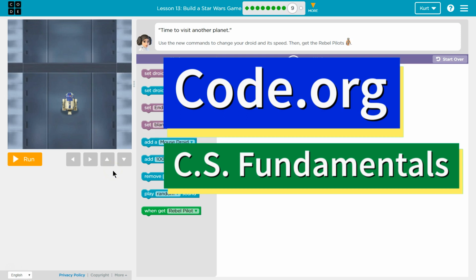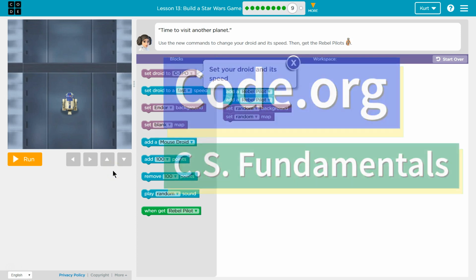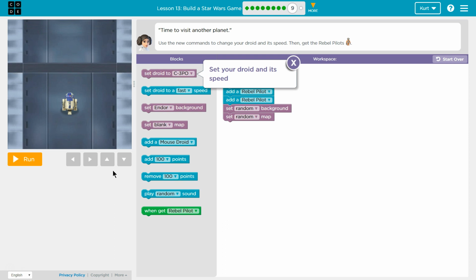This is code.org. I'm currently working on CS Fundamentals, Course E, and I'm on the lesson Build a Star Wars Game. Time to visit another planet. Cool. Use the new commands to change your droid and its speed. Then get the Rebel pilot. Okay, set your droid and its speed.